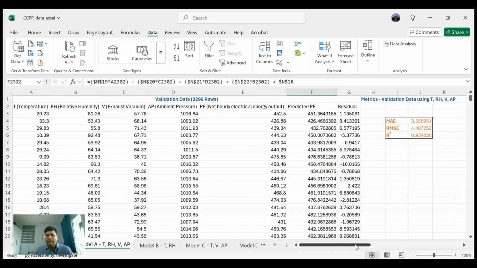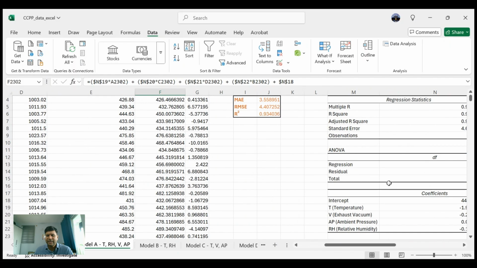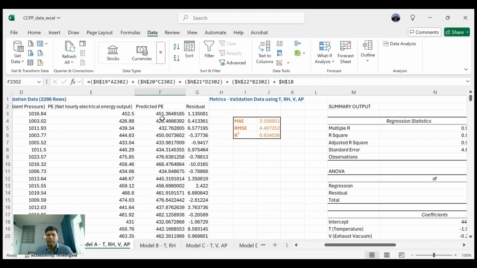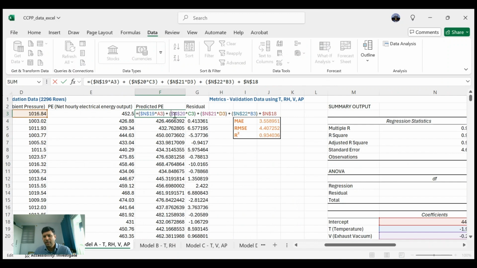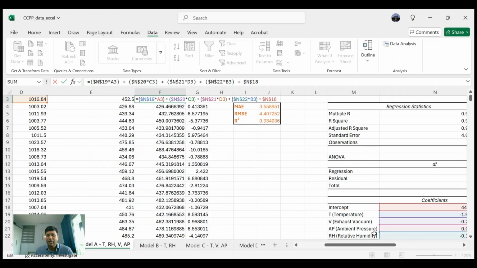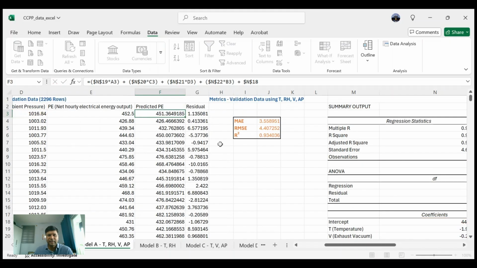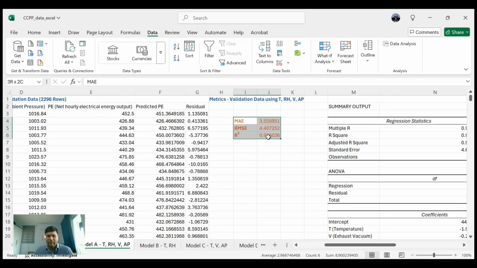Now I used the same equation which I got from the training data set and applied it here to come up with the predicted PE. If you see, the formula is right here, using the same coefficients for the ambient variables and the intercept, right? And I then got the residual from the original output versus predicted, and you see we got a fairly good metric. R square is 0.93, RMSE 0.4, and MAE of 3.5, right?